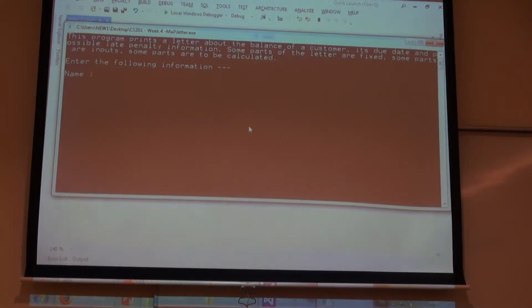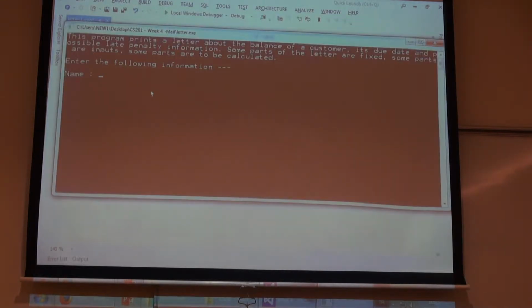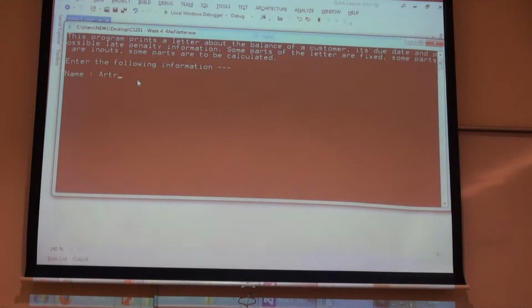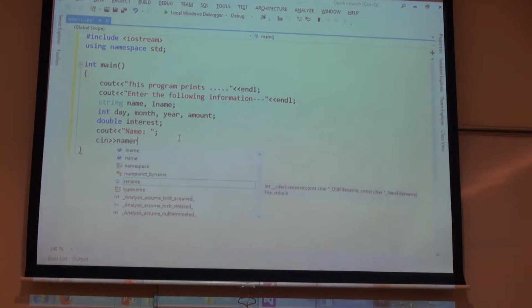Okay. So I'm asking for the name initially, and I'm giving the name in the same line, yes. So when I give the name, I'm reading it now. Let's go and write this piece of code. So name, and I'm reading the name. We have it.